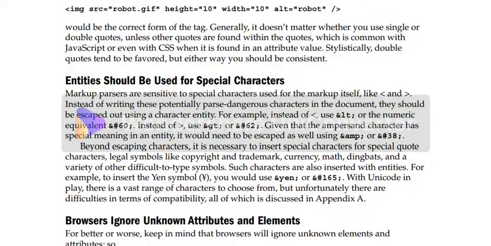Generally, it doesn't matter whether you use single or double quotes, unless other quotes are found within the quotes, which is common with JavaScript or even with CSS when it is found in an attribute value.